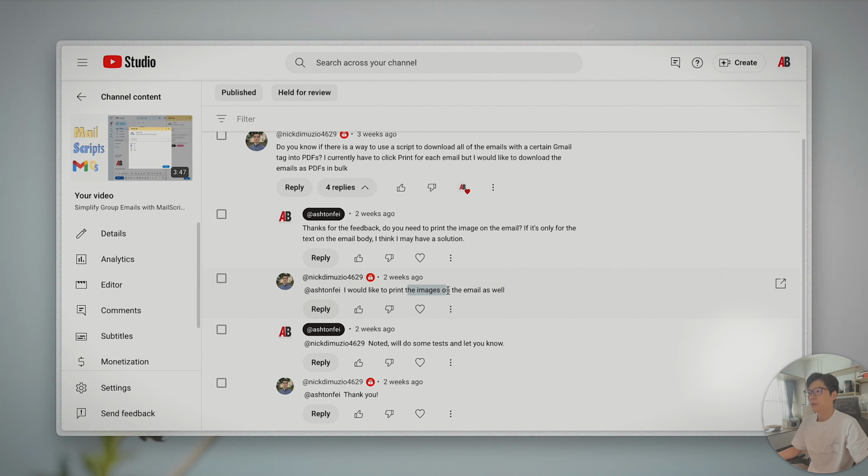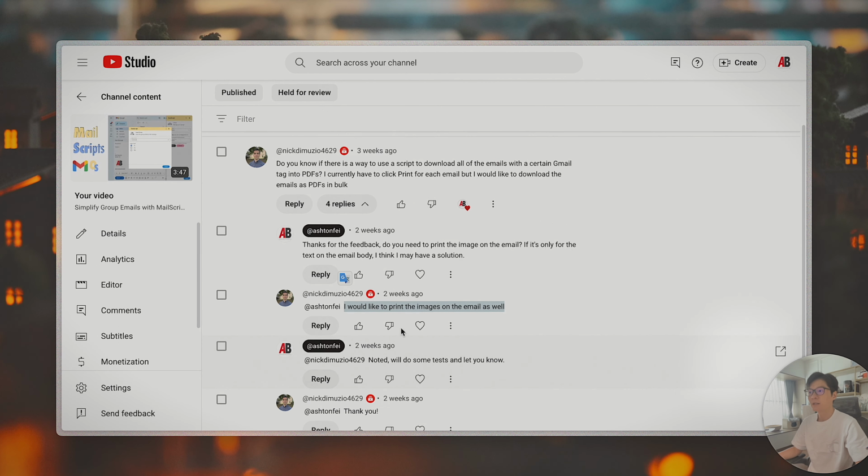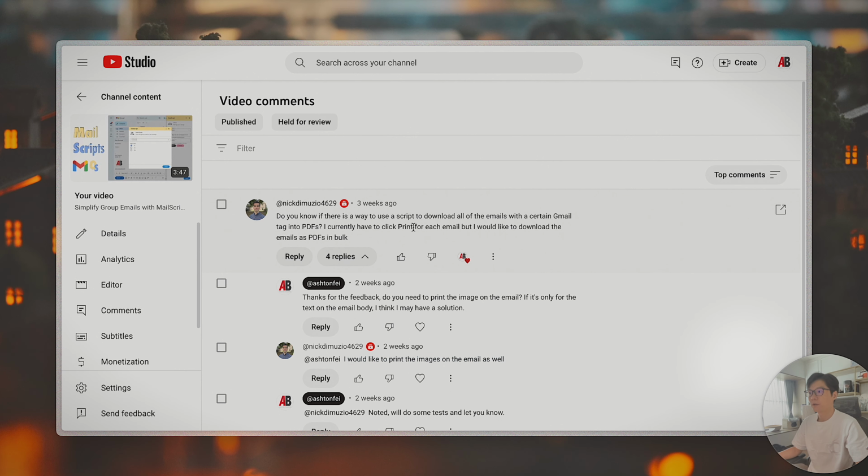If we have an image in the email body, we also need to have the images printed on that PDF. So basically, we need to solve two problems. First, we need to merge multiple emails into one PDF. And the second problem is to print the images on that PDF too. Thanks, Nick, for this comment.